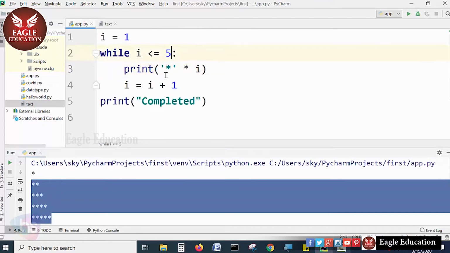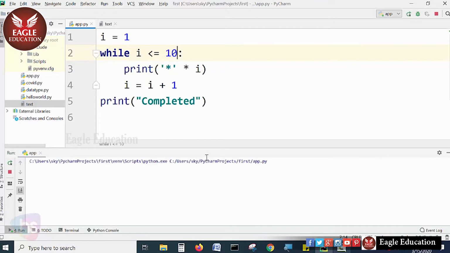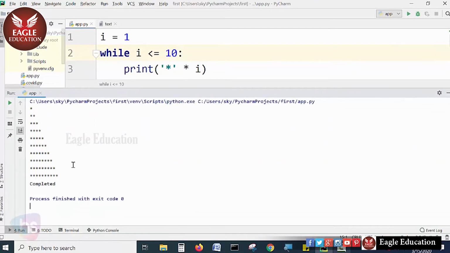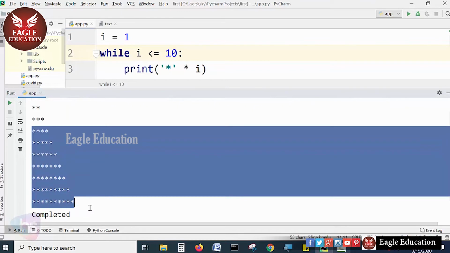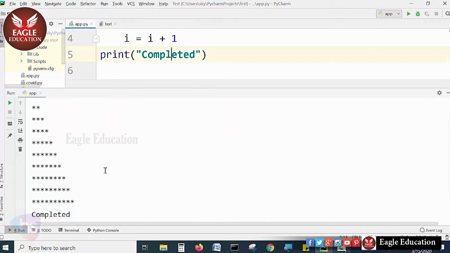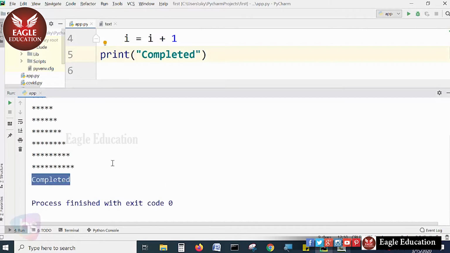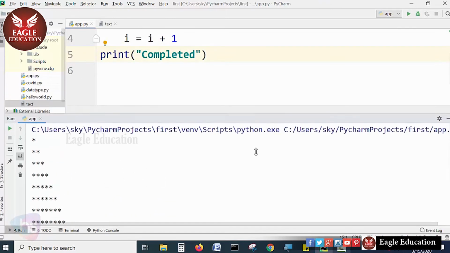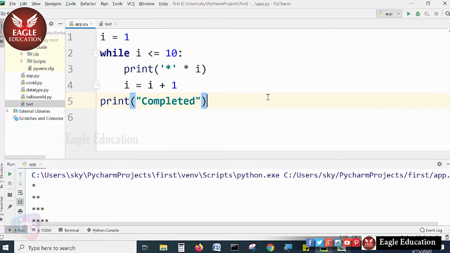If I change my loop condition to 10, what would it be? 10 stars would be printed, till 10. This is a very easy way to handle such a pattern. Once the condition is satisfied, it exits the loop and the print is completed. That's it. Likewise, you can implement while loops using the Python programming language.